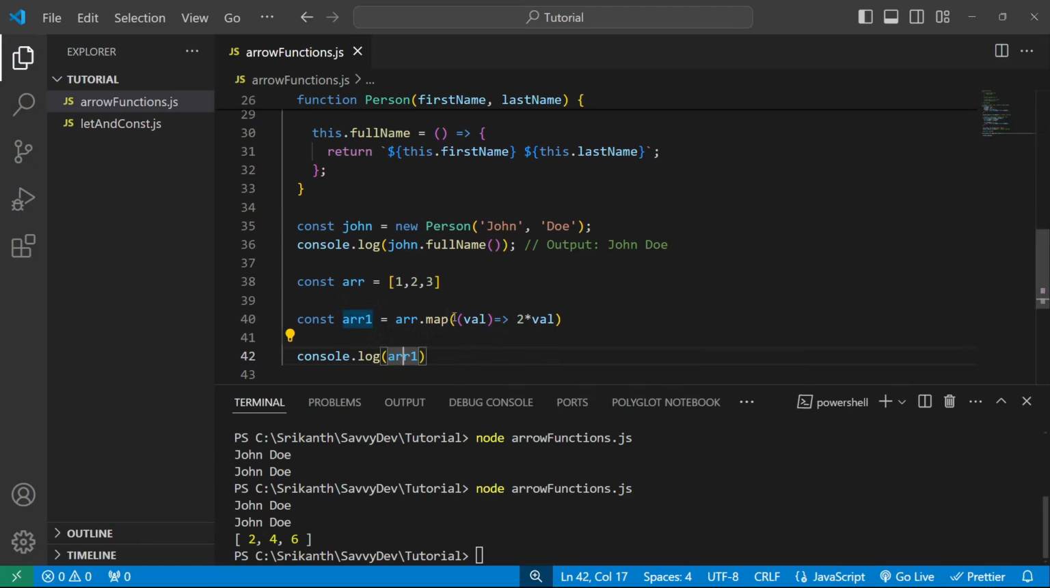In this type of scenario, we can use arrow functions, and they are great for handling callback functions in event listeners or array operations. So this is about arrow functions.